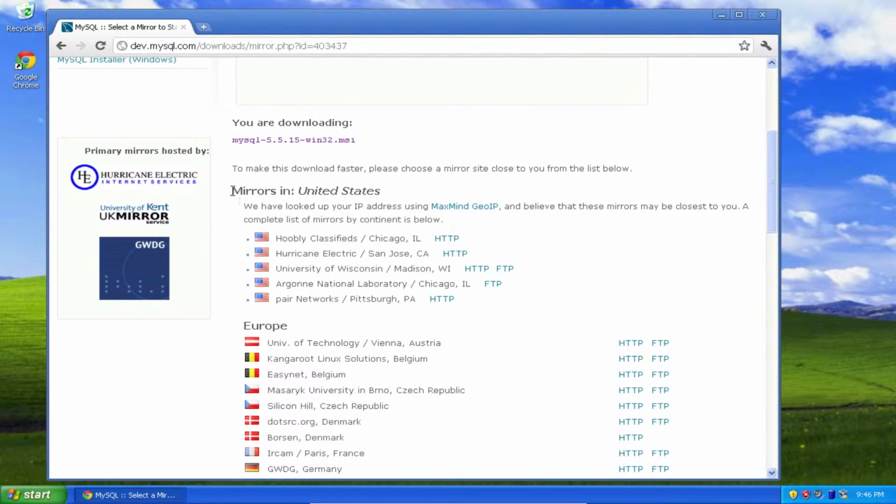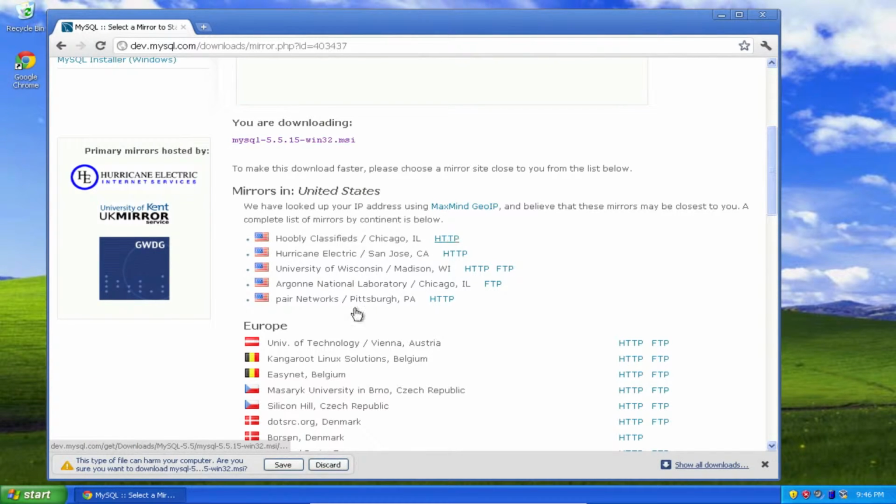Scroll down a little bit on the next page to mirrors in the United States, and just pick the first one if you want, or whatever one makes you happiest. Save that file. It should only take maybe half a minute or so, depending on how fast your connection is. We're already a third of the way through.